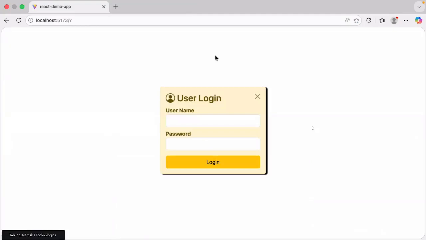Later, you will learn some more techniques. We can use Tailwind CSS. We can also use a library called MUI, Material UI. But first, you can just try this.